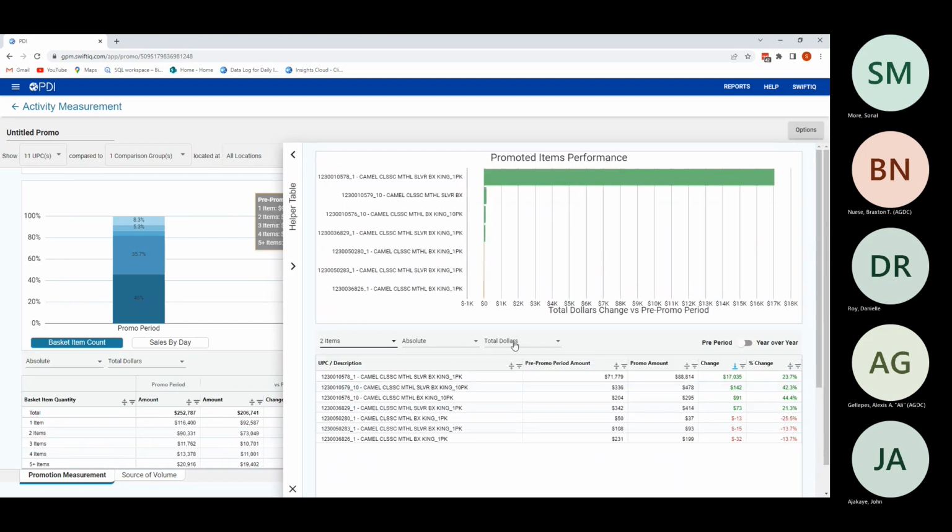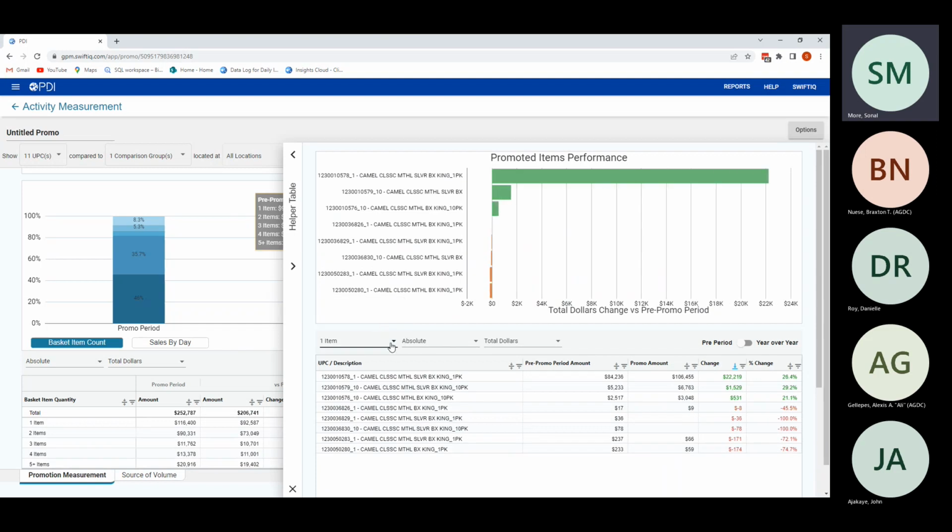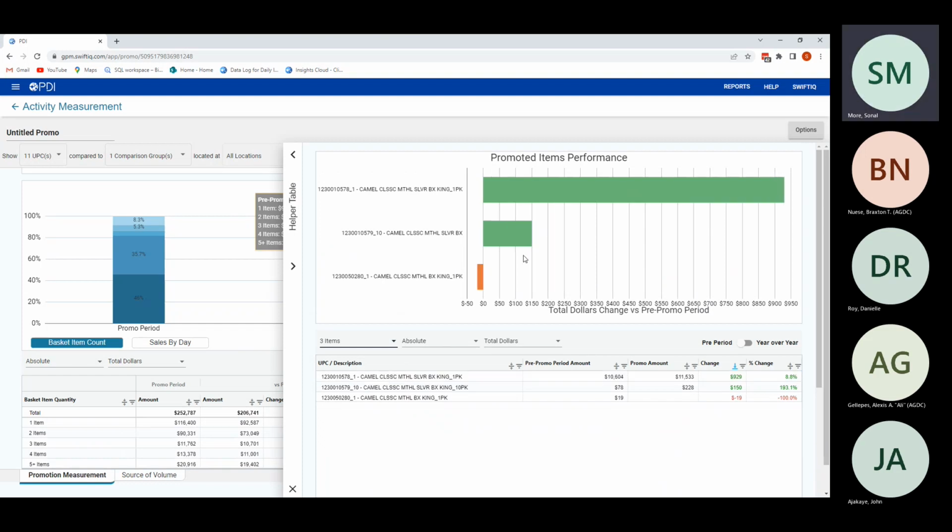Also, if you don't want to see two items, we can see how it did when it was purchased as only one item, then in the basket with three items.